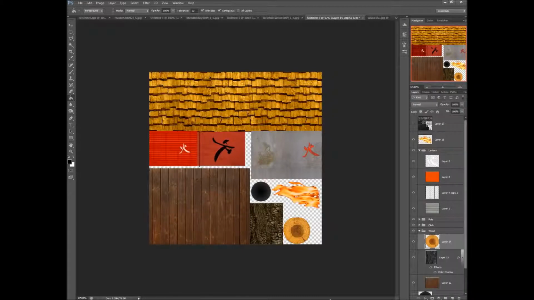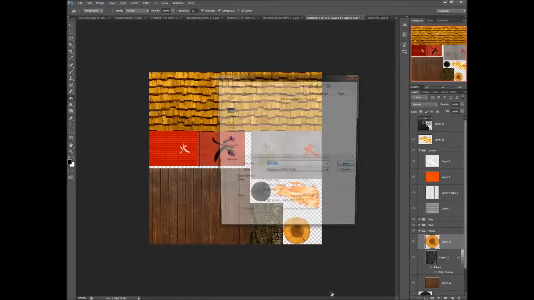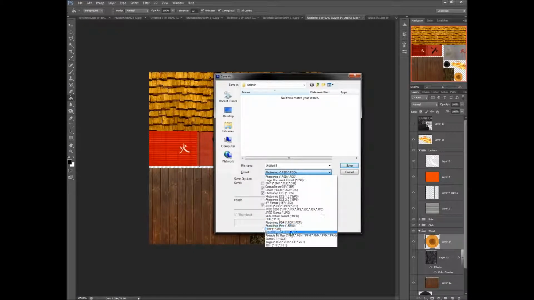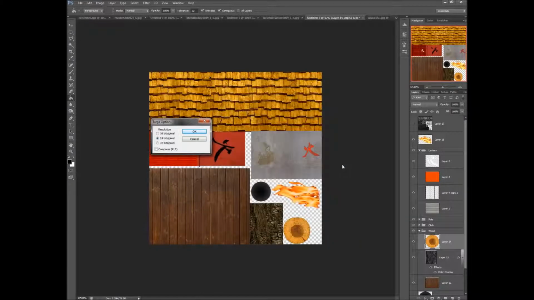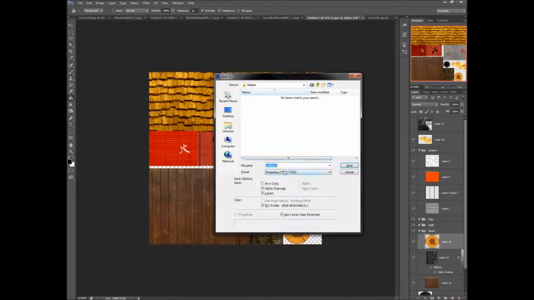Excellent. And let's save the diffuse out. Control Shift S. Let's do this guy as the target as well. And we're going to do T_kit_D for diffuse. Save it. And we want to do 32-bit, so we have the alpha in there as well. So go ahead and save that out. And right now I'm going to save the Photoshop file because I haven't done that yet.